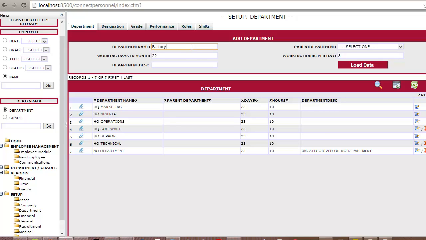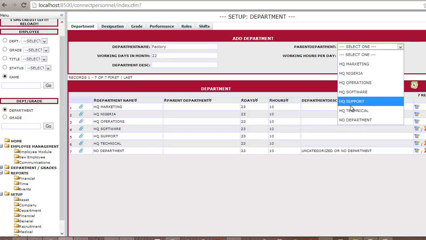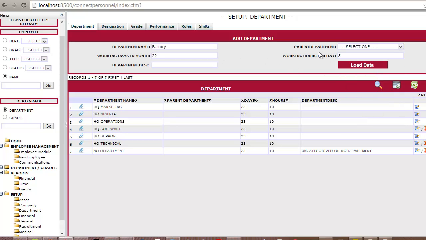Okay. Now, once you've created the department name, it asks for the parent department. Is it related to anything? If it is, you can pretty much add it to any other department that you want as a child. Then you have to add working days in a month. The reason for this is so that we can effectively calculate overtime pay. .Connect does an efficient job of calculating overtime pay and overtime hours.